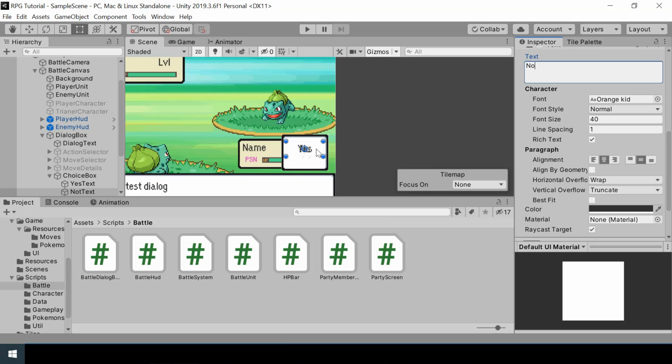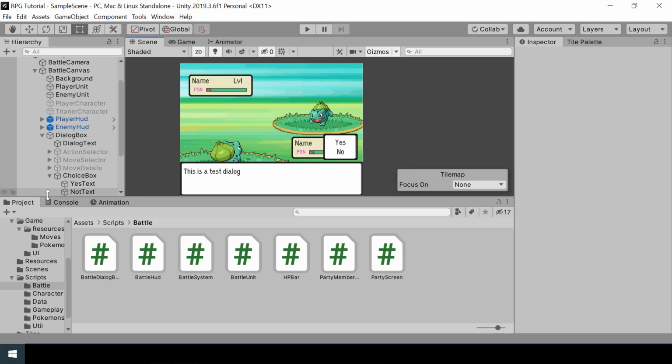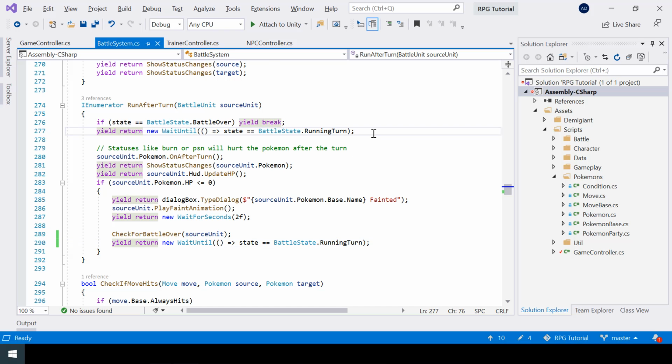Okay, so let me reposition the no text. So yeah, that looks fine to me. So we don't want this to be active by default, so let me just disable it. Alright, so next let's change our battle dialog box script in order to include the choice box also.